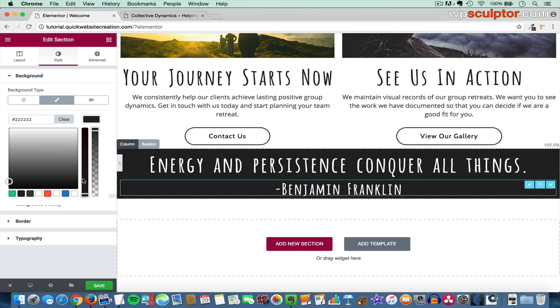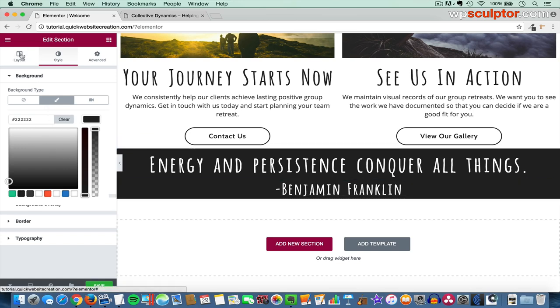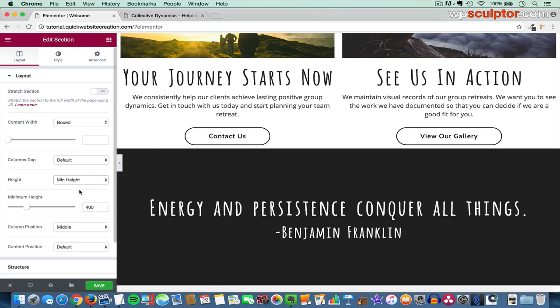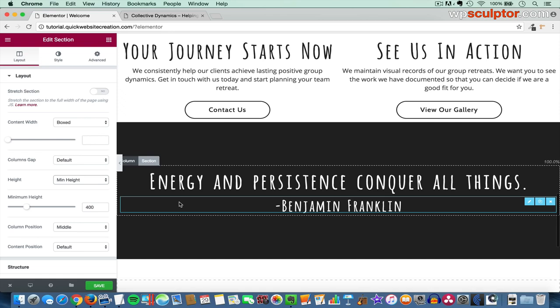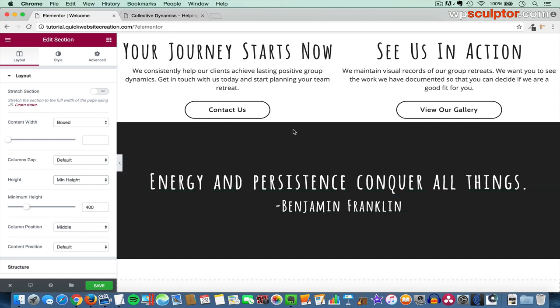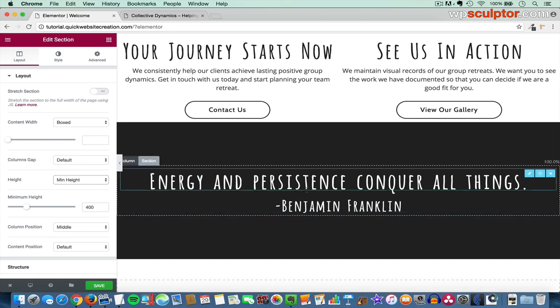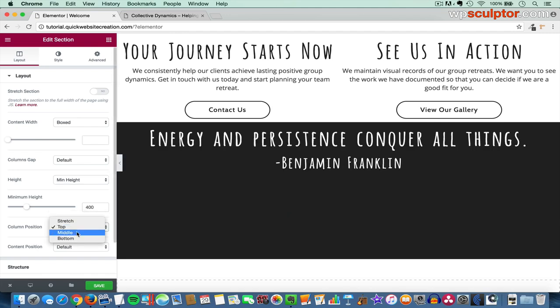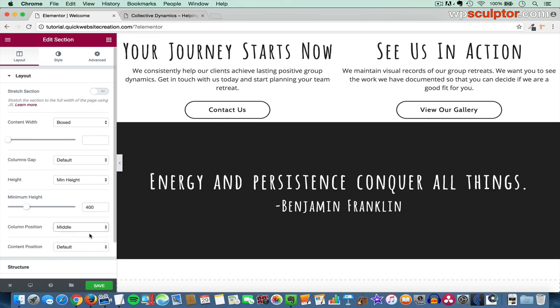And then one more thing, while we're accessing our section settings, let's click back on the Layout tab. And I'm going to change the height from default to min height. And I'm just going to leave it at 400 pixels. And of course, now we have more spacing above and below our headings, which I like. And of course, our column position is set to middle by default. We could change that to the top or bottom, but I want it to be in the middle. So we're going to leave it to that.